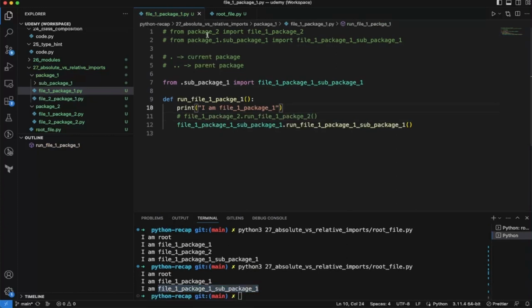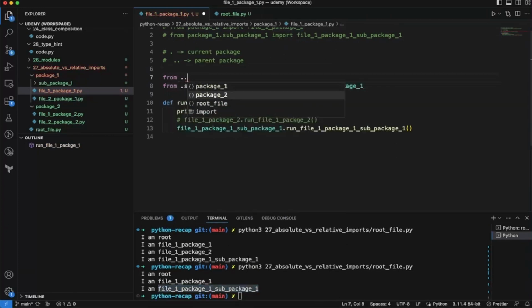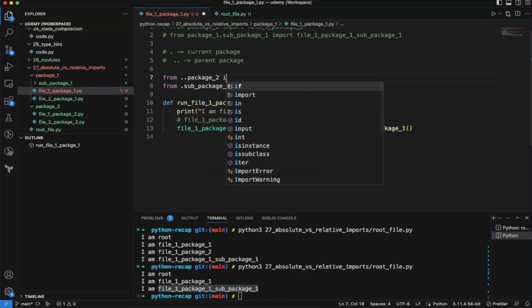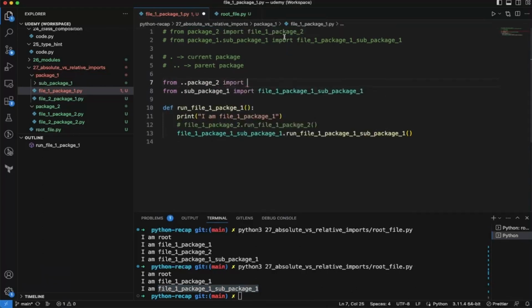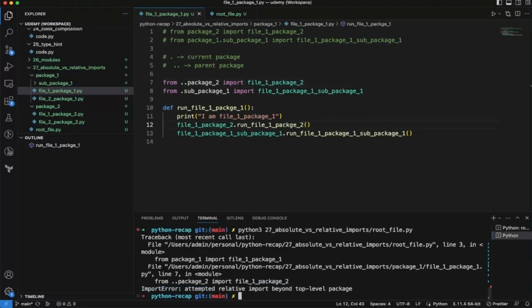So now let's try to import this package2. Let's say from dot package2, we'll say import, what do we want to import? We want to import file1 package2. Okay, so now let me uncomment this code and let me run the file again. But here we get an error.